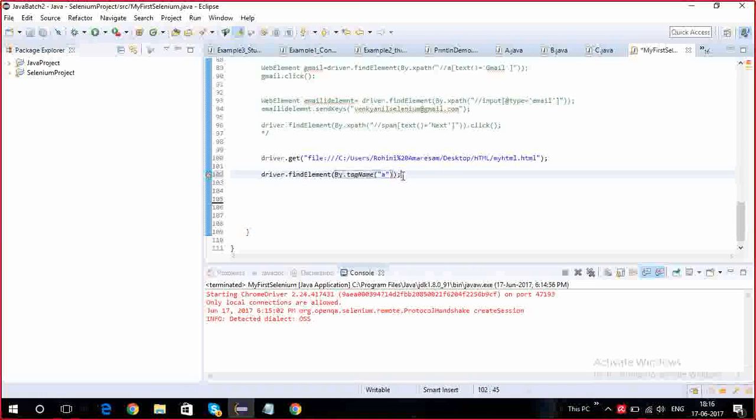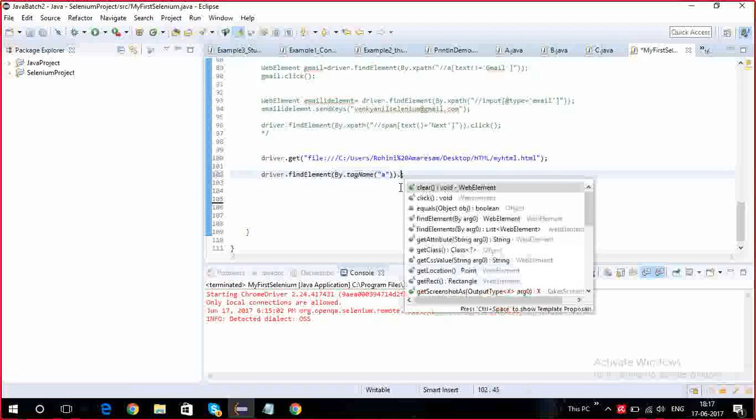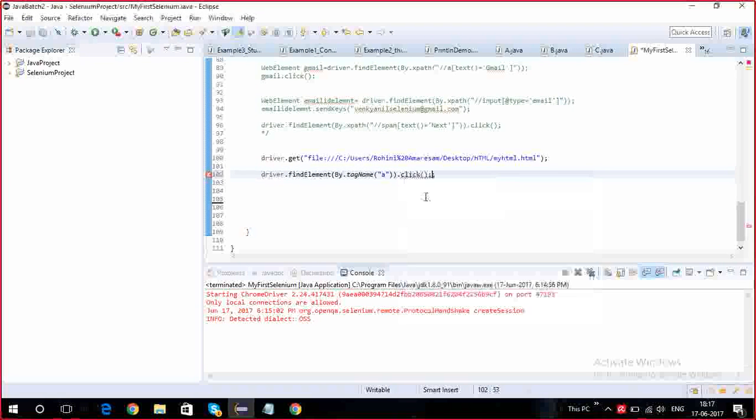Got it, guys? What will it do? It will try to find the A tag. After that, let me click on that A tag also. So, based on tag name, I am going to find. What is the tag name? A.